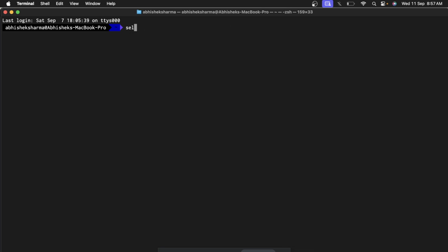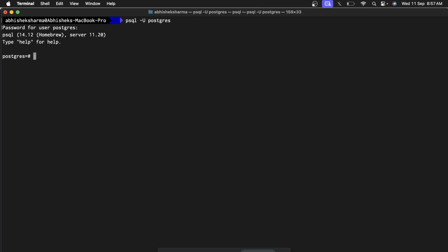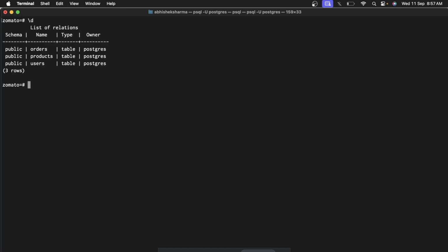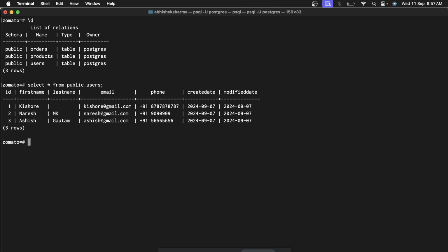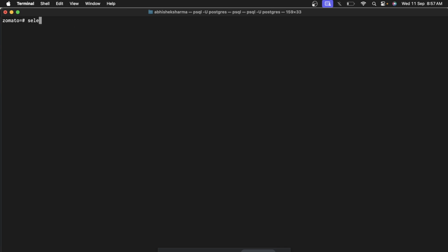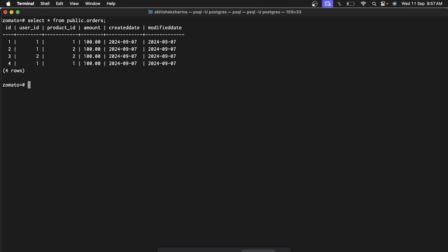Now let's connect our database. Right, we have these three tables. So let's check data from the users table, or instead of users, let's use the orders table. We have an amount in the orders table. Product 1 is of 100 and this.